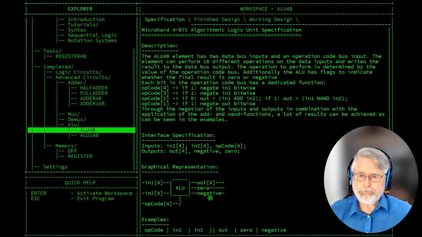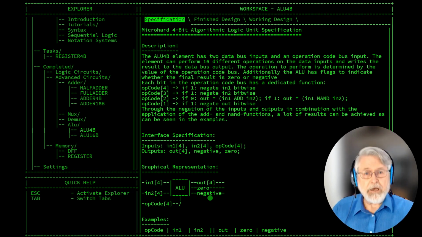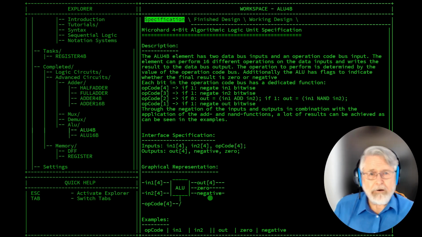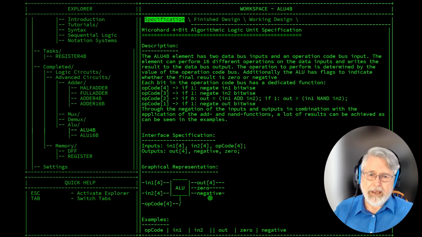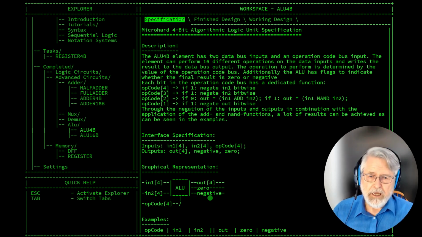The next component that we want to look at is the ALU. If you look at the specification over here in the workspace, it says that the ALU is an algorithmic logic unit specification. That's wrong. It is an arithmetic logic unit specification. ALU stands for arithmetic logic unit, and it's called that because an ALU is responsible for doing arithmetic and logical comparisons, and so it gets that name.